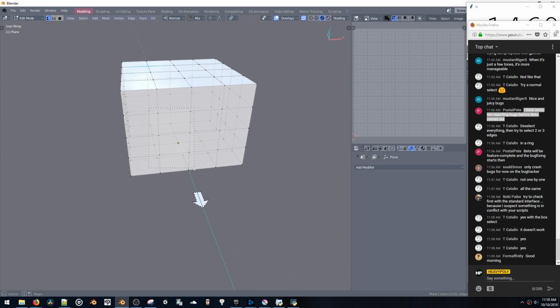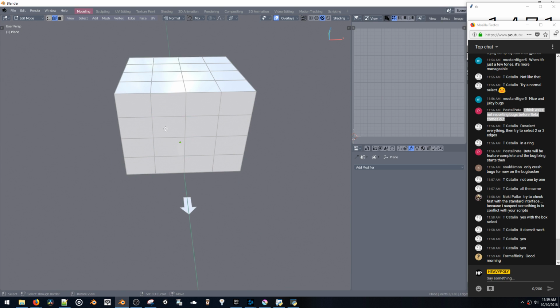Yeah, so how would we be able to do that? There's no way to do it easily. You have to go manually.